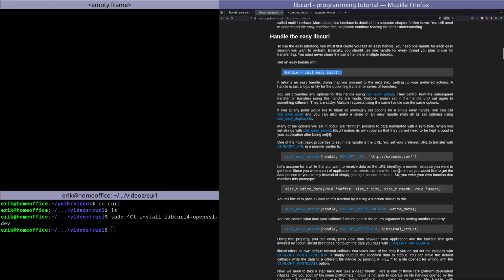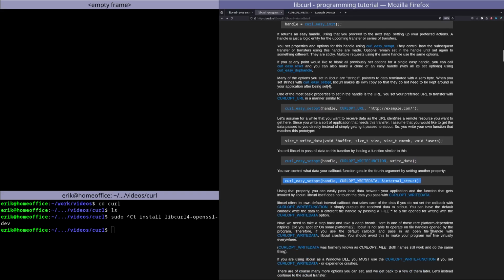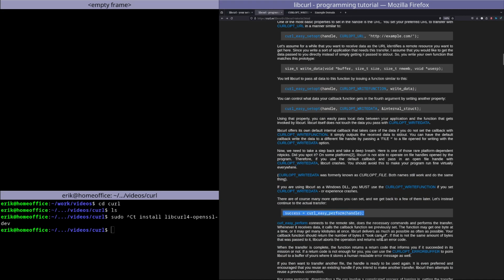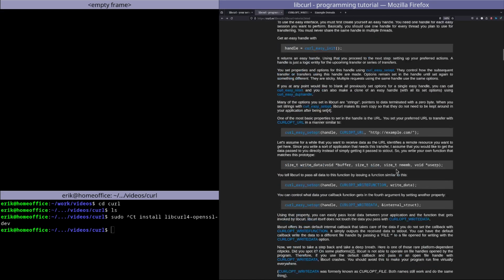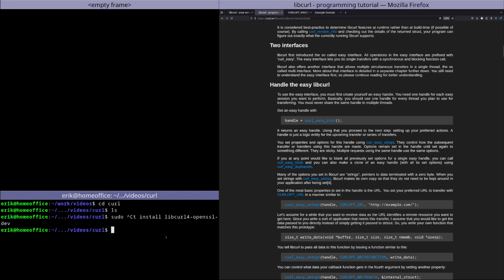We're going to need to initialize the library, tell the library which kind of URL we are trying to open. We're going to tell it what we need to do with the data once we receive them, where to write this data back, and eventually just go ahead and perform the particular query that we're going to have. So let's give that a shot and see how that goes.